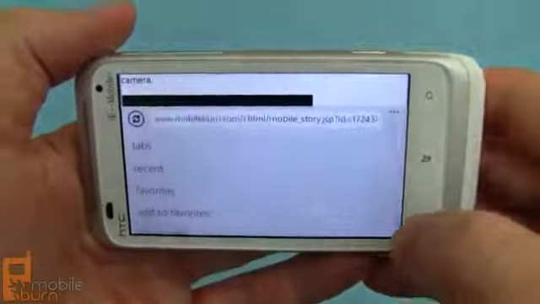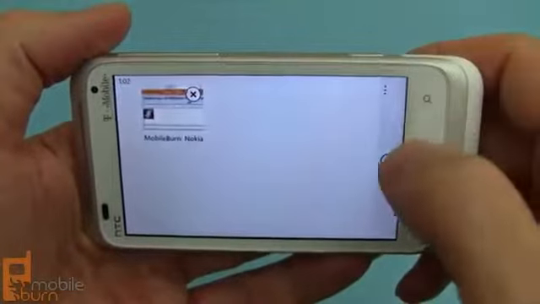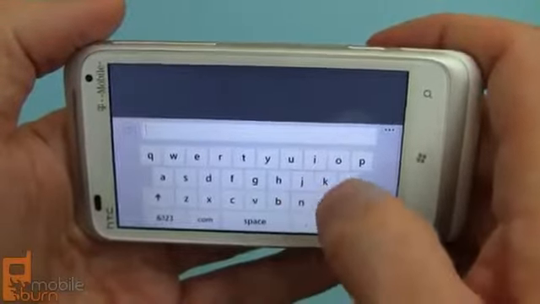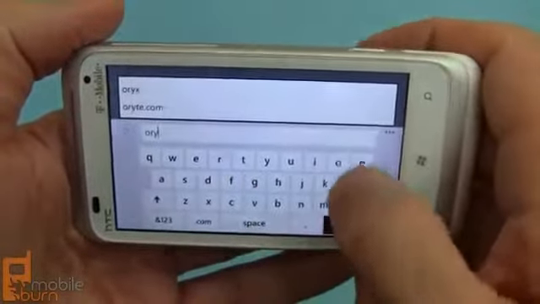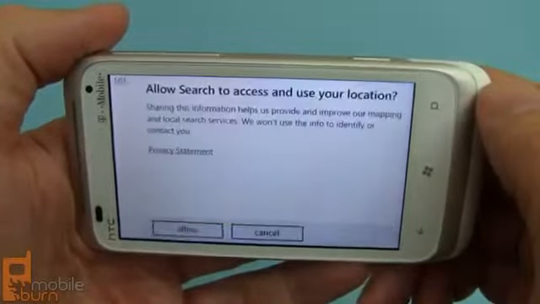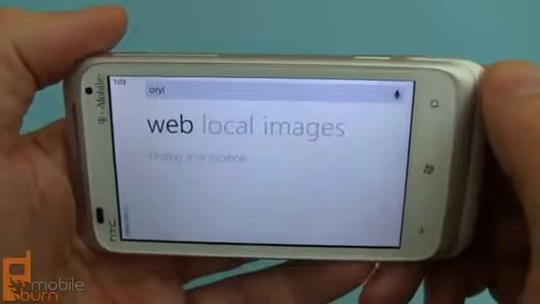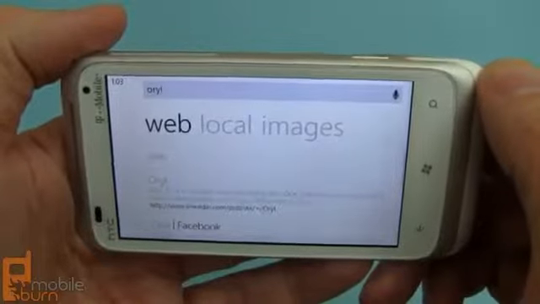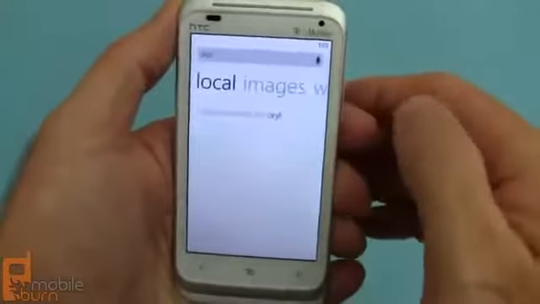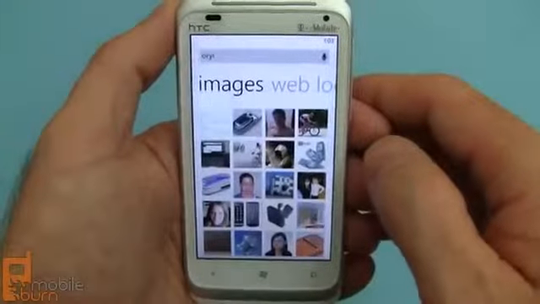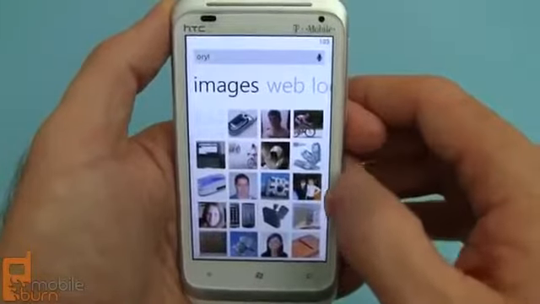If I tap the menu button down at the bottom, you can see I have access to tabs. I can load up a new browser. I'll just search on something, my last name, for example. This will come up with Bing search results. You can swipe left and right to switch between different views for local results, random search results, and of course images.